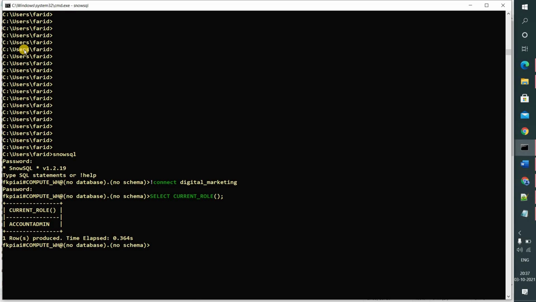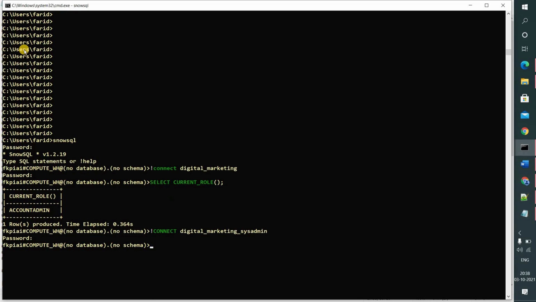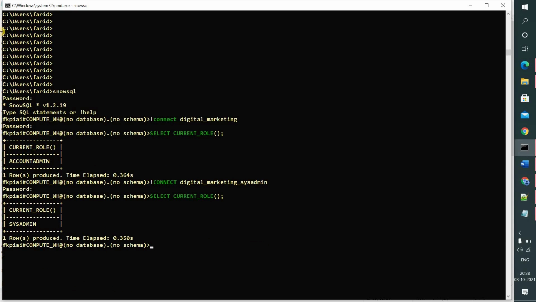See, account admin. Now I want to connect to the another connection. That is, we have created, for example, digital marketing underscore sysadmin. Okay, let's type this command here. Connect and say digital marketing underscore sysadmin. Now to confirm whether we are in digital marketing sysadmin account or not, just type the same command. This time it should show sysadmin.